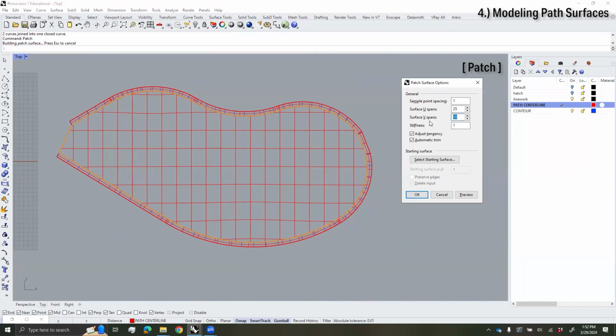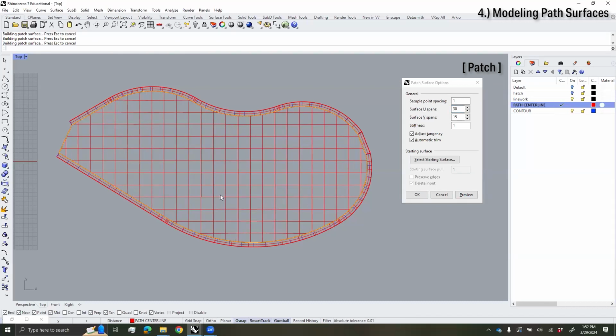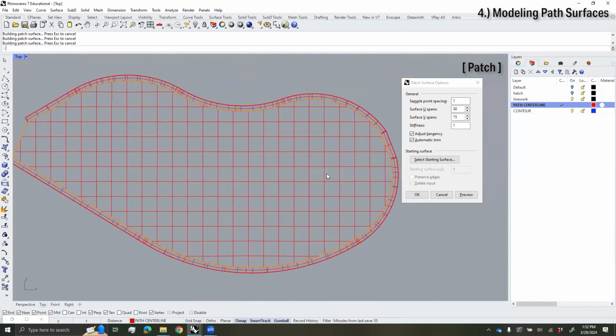In V, instead of 10, I might set that to 15, then hit preview. You see how it's getting a little bit tighter. Now we see that U needs to be tighter, so instead of 25, I might set it to 30 and hit preview. Once you get it square, then you can adjust the precision of it.